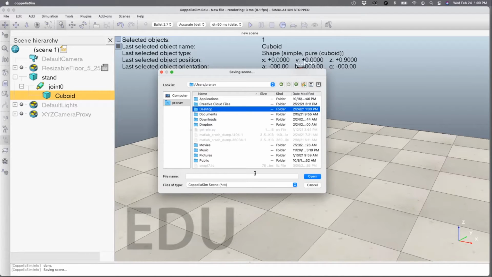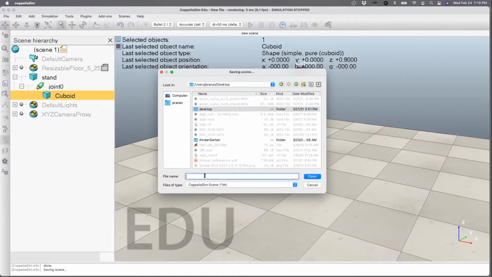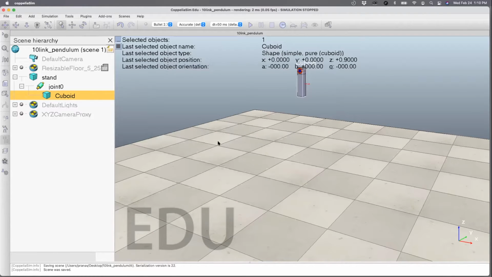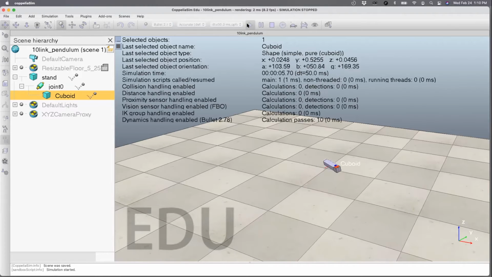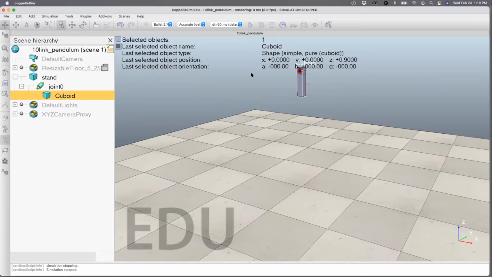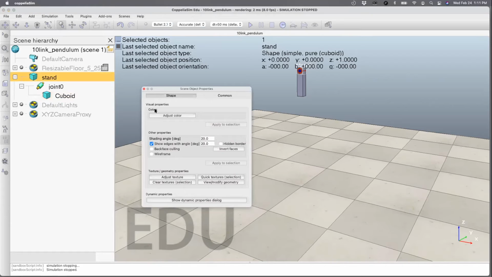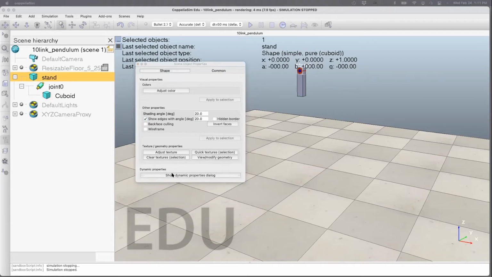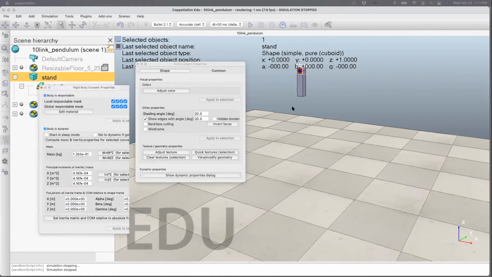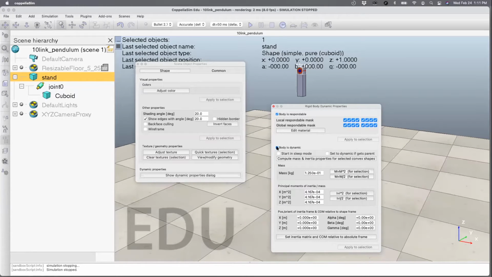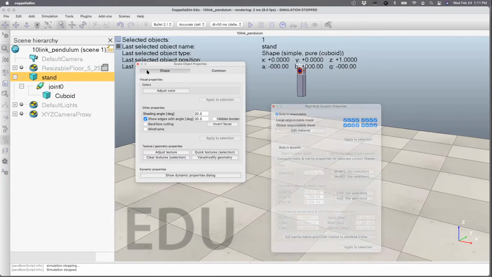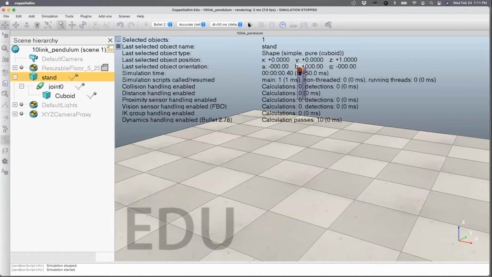Desktop. Let's just call it 10 link pendulum. Okay, done. Now, if I let this go, then things fall down, right? Because it's not anchored to the ground, and so I need to anchor the stand to the ground. So what I do is, you can go to the dynamic properties, and here you can say you want this to be static. So remove the dynamic. Now I think it will not fall.